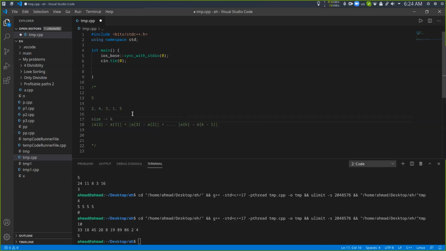So first we want to maximize the sum. We want to get the maximum sum of a subsequence such that the second element minus the first element, plus the third element minus the second element, until the last element minus the second last element, of course with absolute value, is as large as possible. And then after we get this maximum sum, we want to get the minimum size.